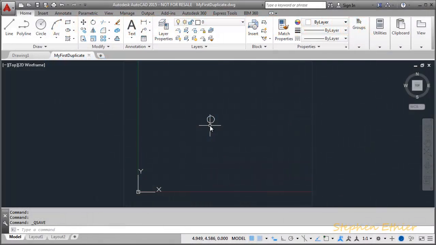Open your My First Duplicate drawing if it's not open already. Often during the drawing process, you'll need to make multiple copies of objects in a rectangular or circular pattern. Instead of using the standard copy command, we'll use the array command. It has two options, rectangular array and polar array.